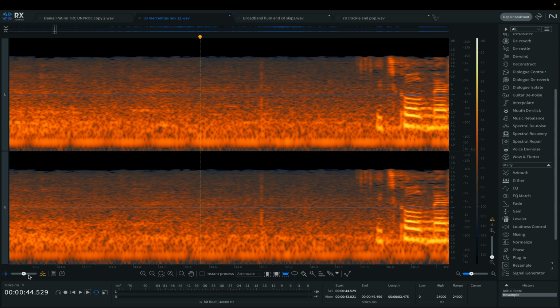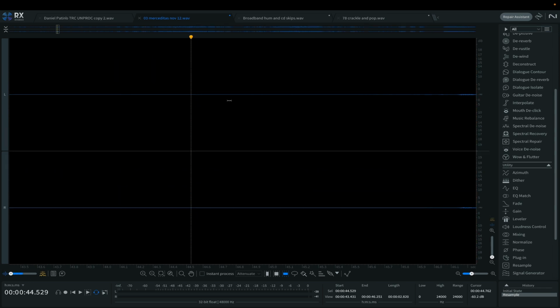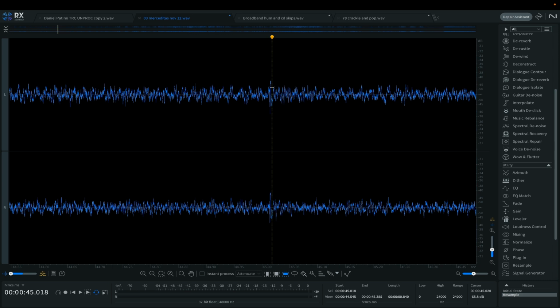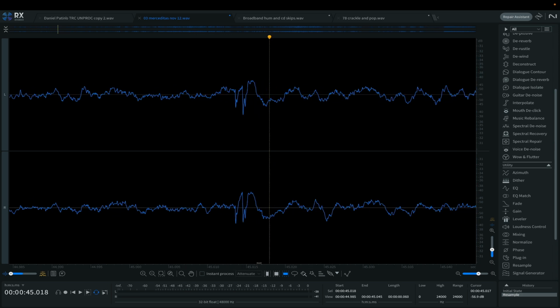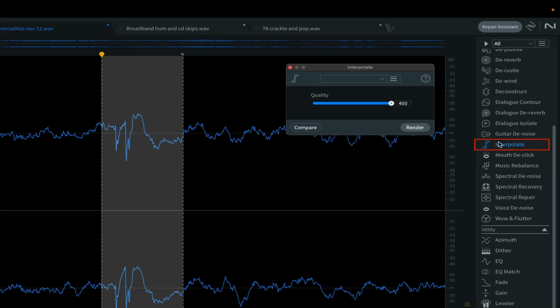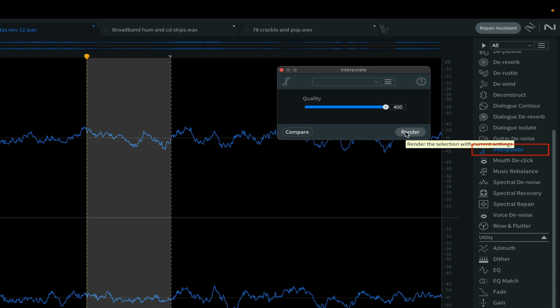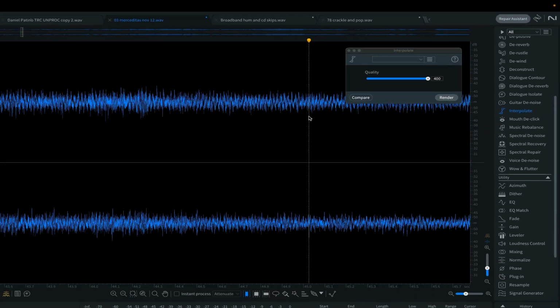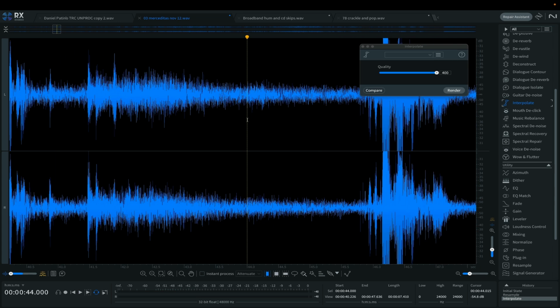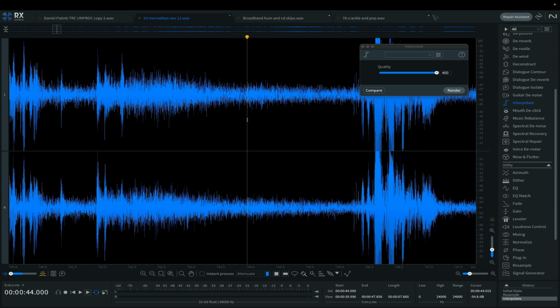As stated before, probably better off viewing this click in the waveform. I'm going to increase the amplitude of the waveform, and then it is very easily seen here, and we can drag across it. This is a very short event. And so if I grab the interpolator and hit render, then that click should be gone. So for very short events, it's a great way to go.